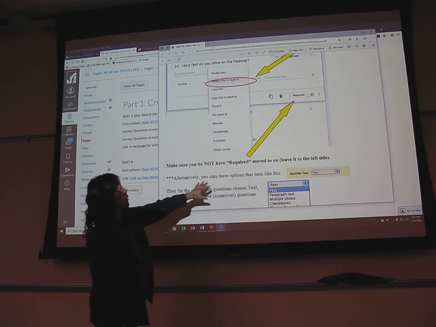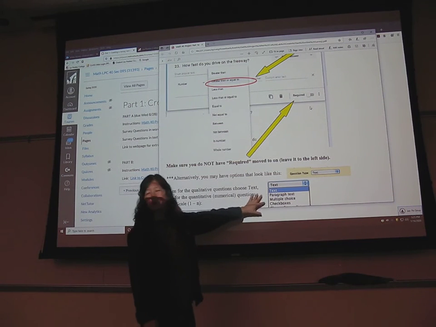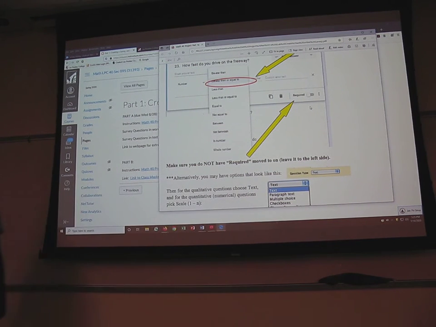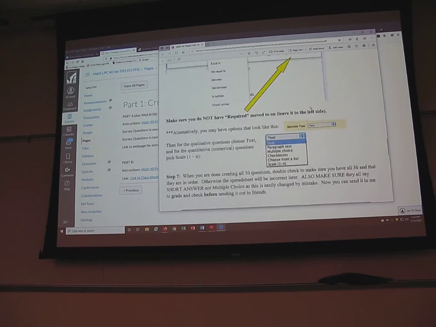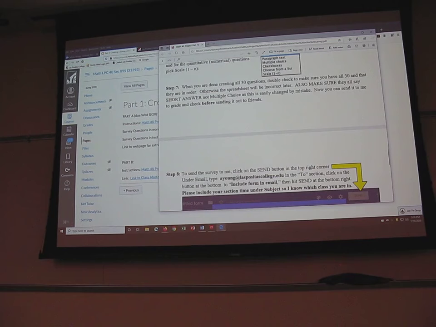You alternatively may have options that look like this, but you probably won't. No one last semester had them out of 130 people, so I think we'll be all right. When you're done creating all 30 questions, double check to make sure you have all 30 and they're in order. You can tell because they're all numbered.